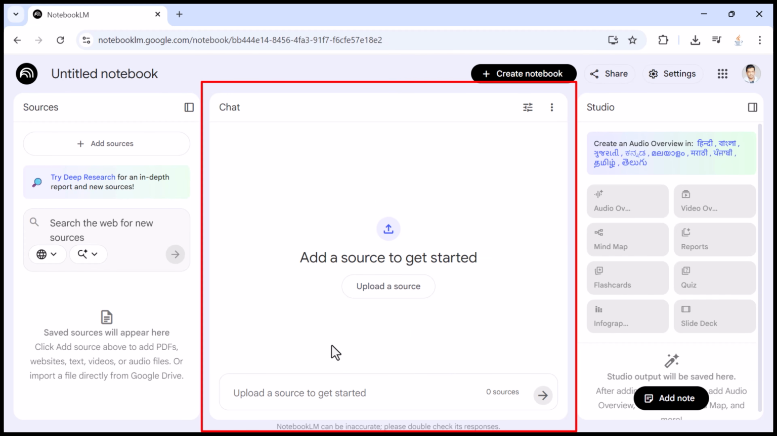The Chat area is where you interact with your notebook using natural language. You can ask questions, request summaries, compare ideas, or ask for explanations based on your sources. When no sources are added, you will see a message asking you to upload a source to get started. Once sources are added, NotebookLM responds with grounded answers and clear inline citations from your documents.